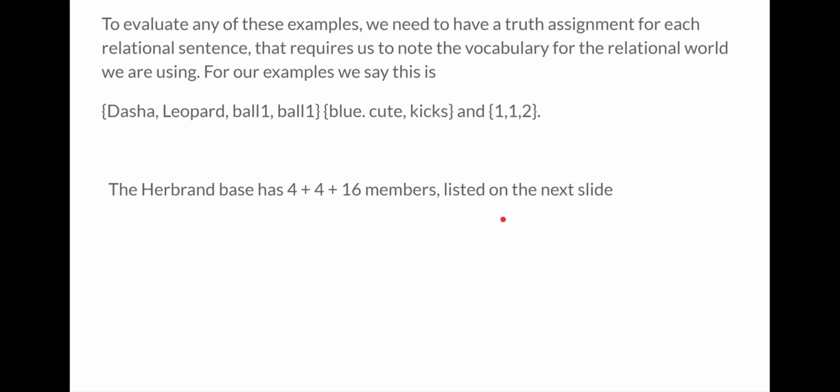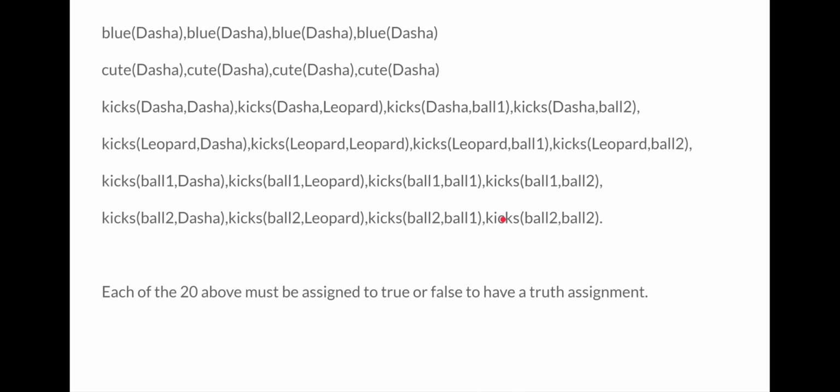And on the next slide, we list all of these, all 20 of these, and you can enjoy yourself, maybe freeze the video or something to read them. I'm not going to read all of these to you. But each of these 20, in theory, in principle, must be assigned to true or false in order to have a truth assignment in this particular relational logic.